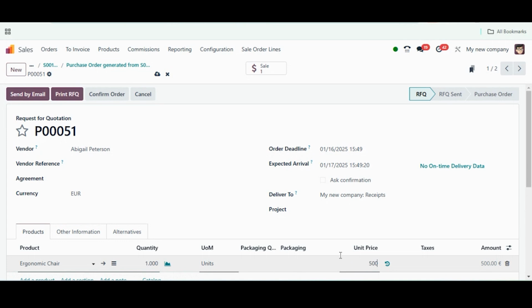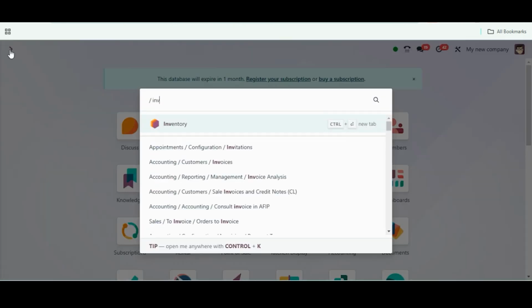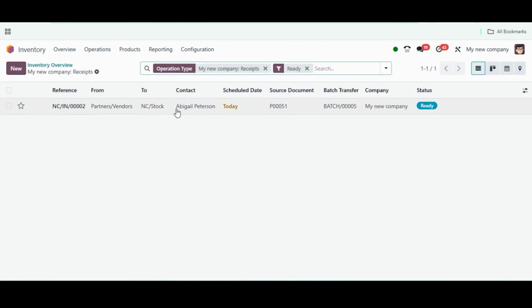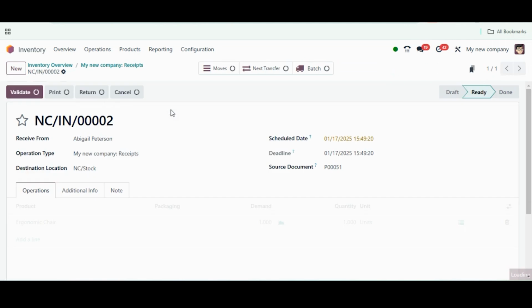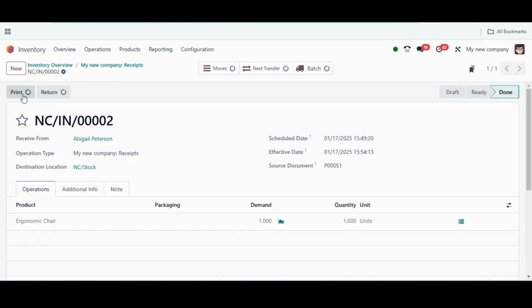So adding the unit price, we are just going to confirm this purchase order. Now to receive the products, we will move to our inventory module, and here in the receipts, we have one to receive. So here you can see from our vendor Abigail Peterson, we have our ergonomic chair as a component, so you can validate it from here. In this way, you can validate or take your products into your inventory from the inventory module.